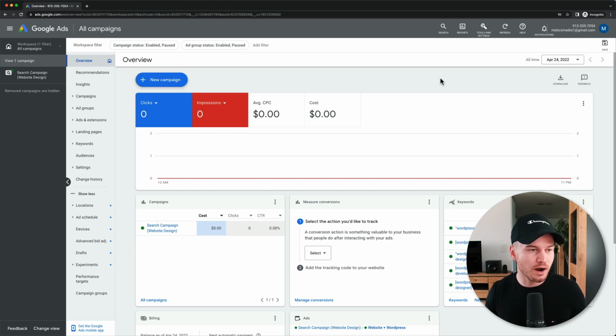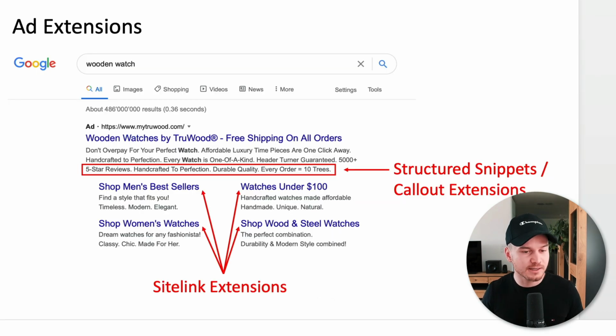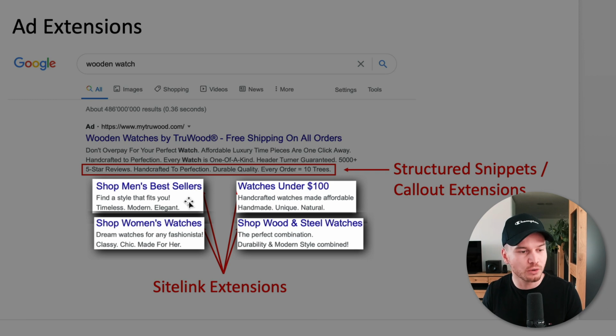So what we want to do now is set up some ad extensions for the ads that we have just created. Here you can see an example of what the ad extensions are. So the site link extension is the most prominent one, which basically goes to different pages on your website. For this example, this is a watch store, and they have added some site link extensions going to the men's bestsellers, women's watches, watches under $100, and so on.